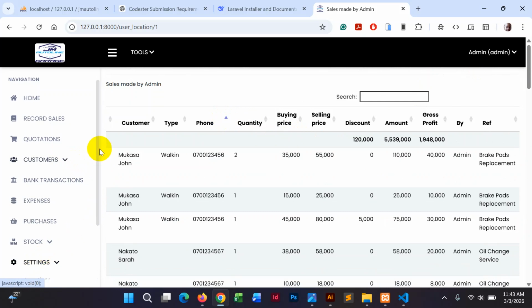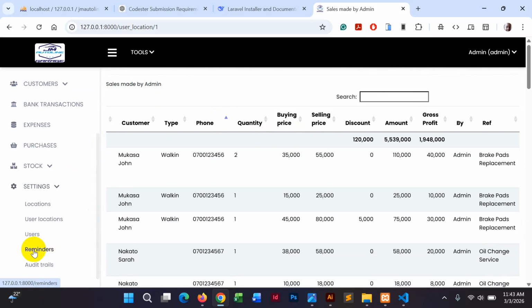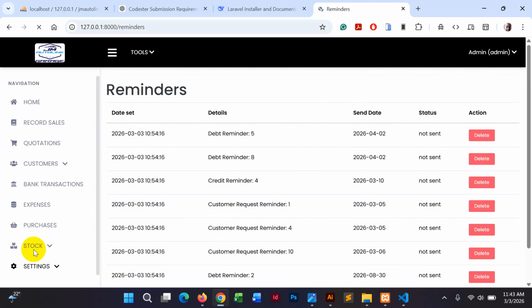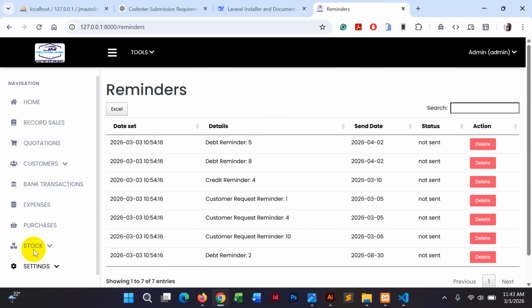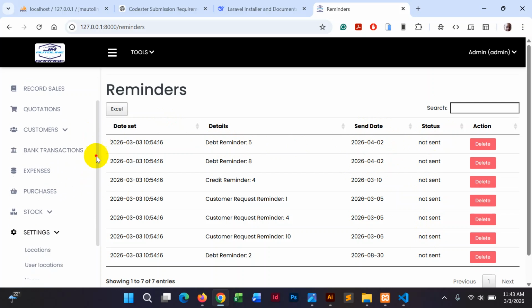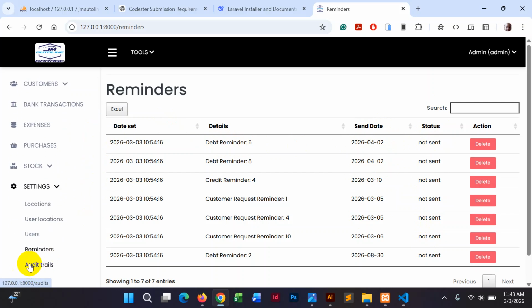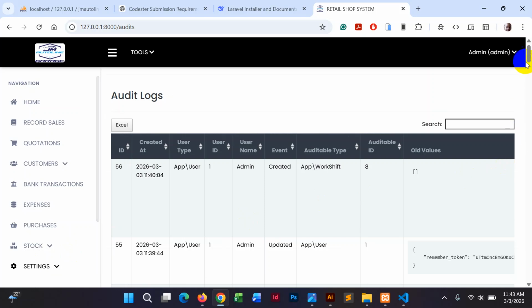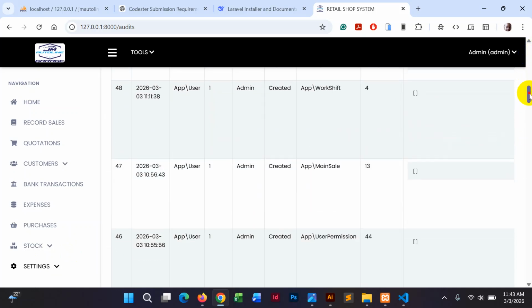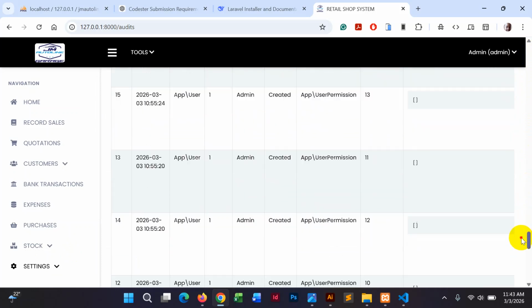Still under settings, I can show you reminders, which remind bad debtors to pay you. For example, this one, debt reminder 5, with the send date. It shows you the date when you're going to send, and whether it was sent or not. You can remind them to pay you, in case you gave them goods and they didn't pay. Then the audit trail lets you track what happened, when, who logged in, and what they did. The system can show you all this.